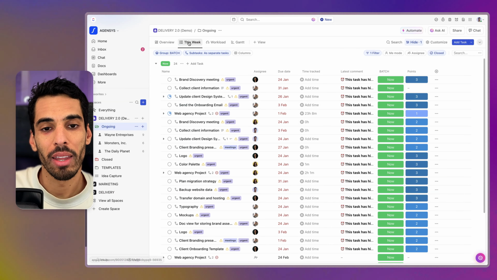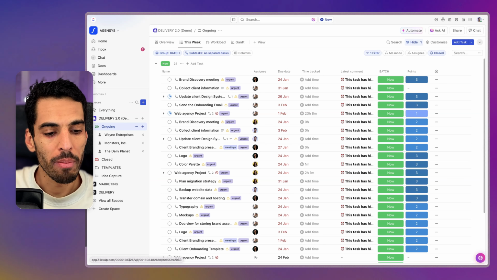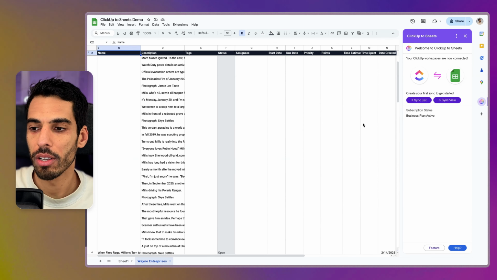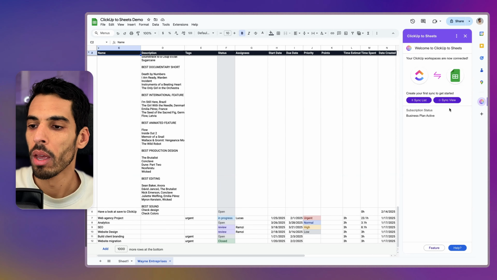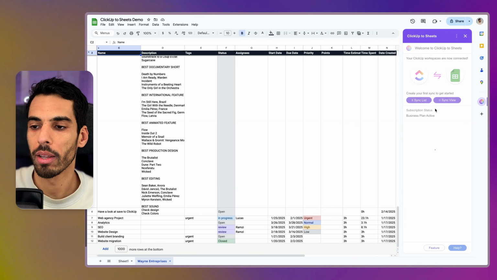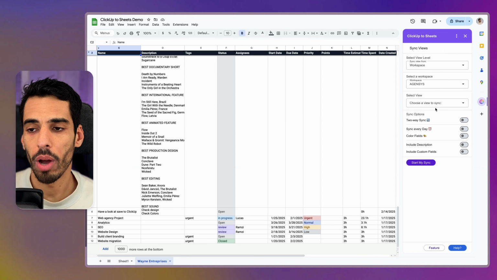So let's have a look and bring in this week's view. We'll get back to ClickUp to Sheets and synchronize a new view. By the way, it's brought in the list that I've just shown you earlier. So we'll click Sync View right here. Once you do that, you have a few options.